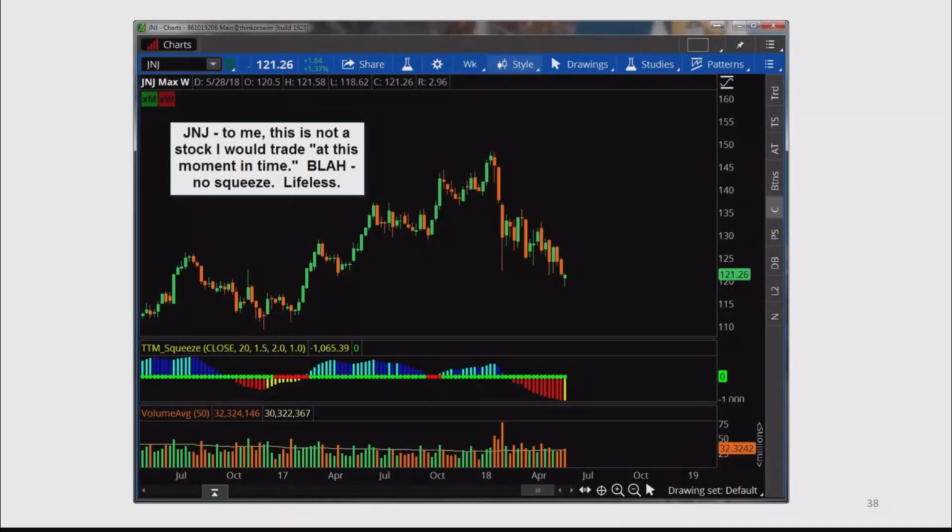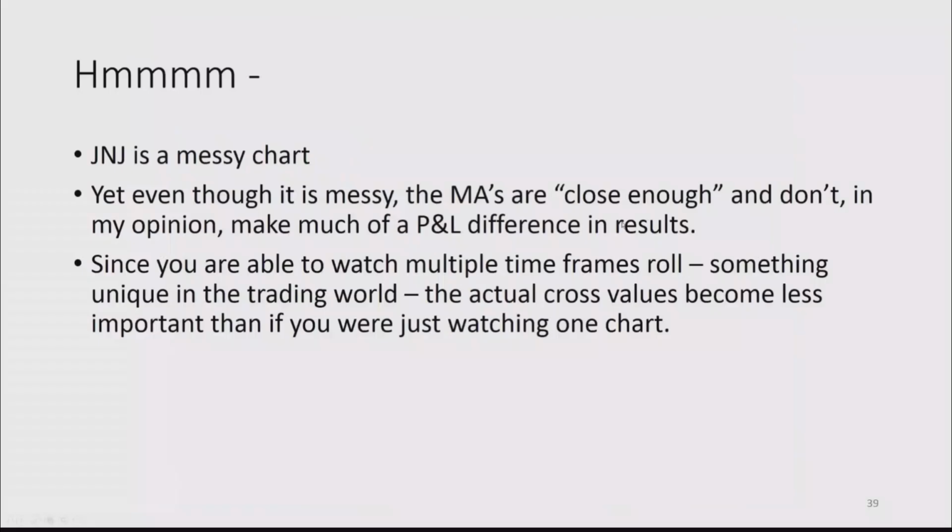All right. Okay. So Johnson & Johnson at the end of the day is a messy chart. And even though it's messy, the moving averages across all of those, the 5-21, the 5-10, the 8-34, they're close enough, and they don't, in my opinion, make much of a P&L difference in results. So the bottom line is pick the one you want. If you aren't sure, use the default 5-21.